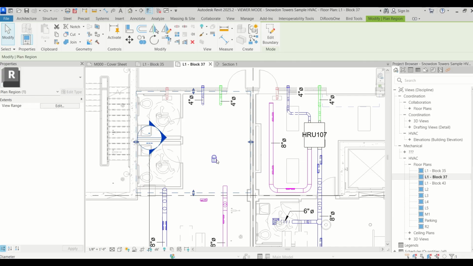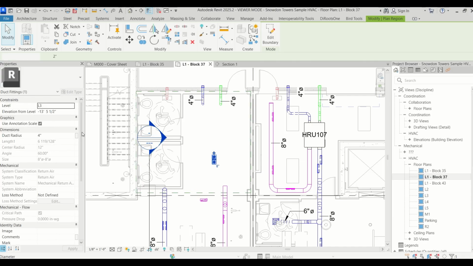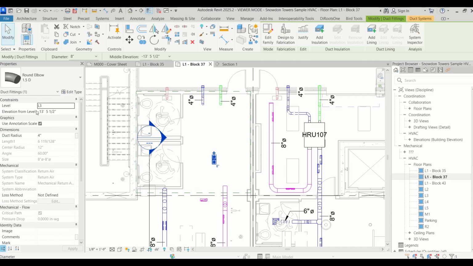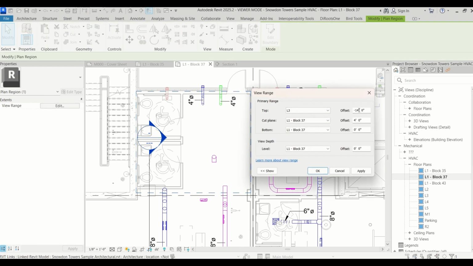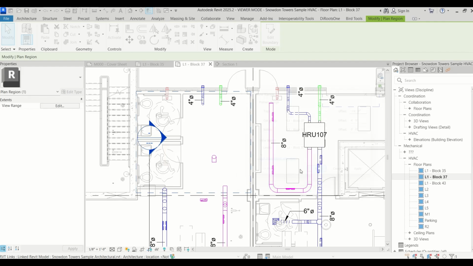Now if I select this one, it is coming around minus 13 and a half feet. That is why it is visible. But if I increase this, let me go with 15 feet, for example, or 16 feet, that element will be hidden. Let me apply that one. Yeah, so that is how it works.